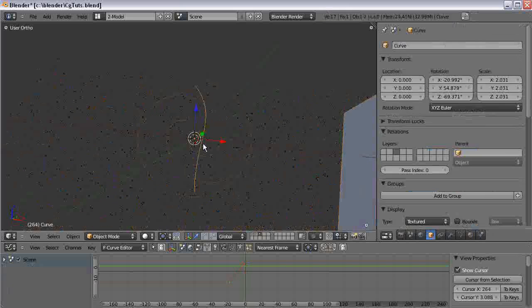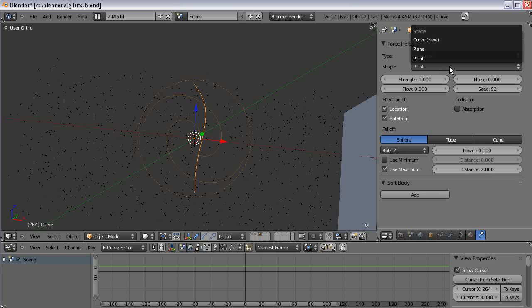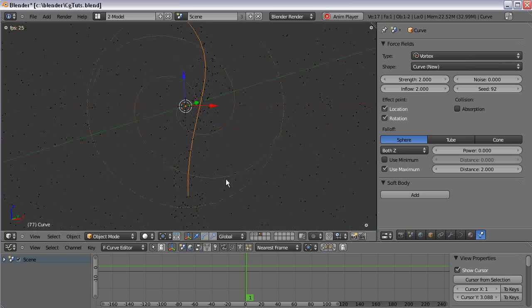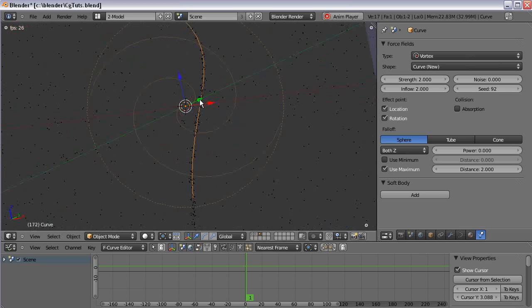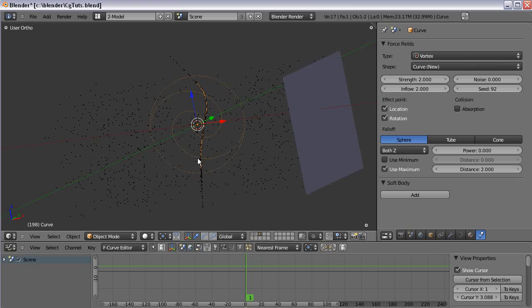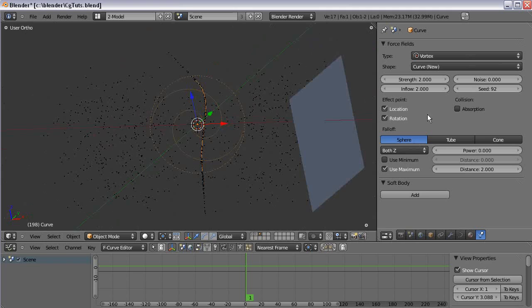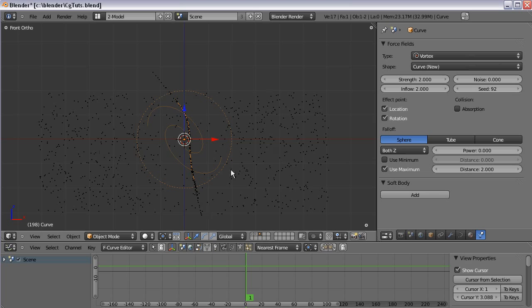And this is not the impressive part. The impressive part is that you can change the shape from a point to a curve. And if you do that, the particles will, let's increase the strength and the inflow. And you see the particles are drawn towards the curve and are now rotating around the curve, which is very handy, for example, for tornadoes. Or, in our case, the vortexes around the mouth of our little bell animal.